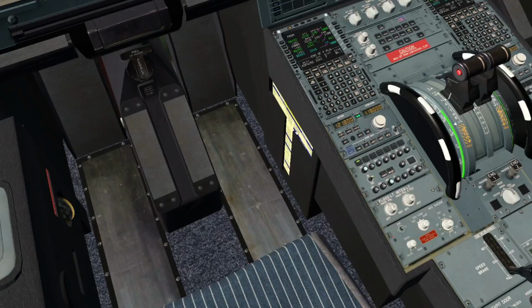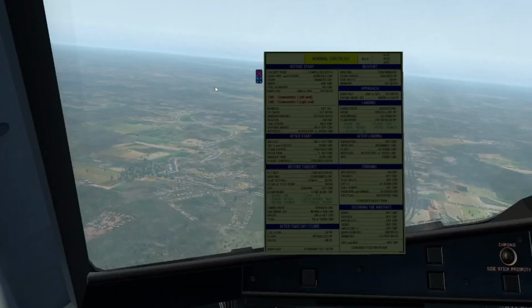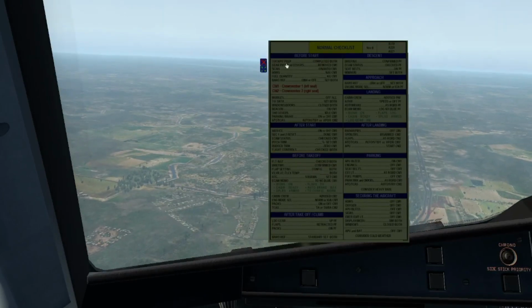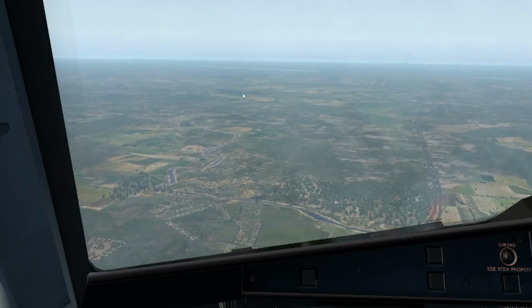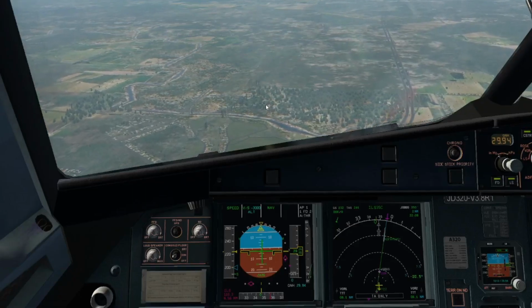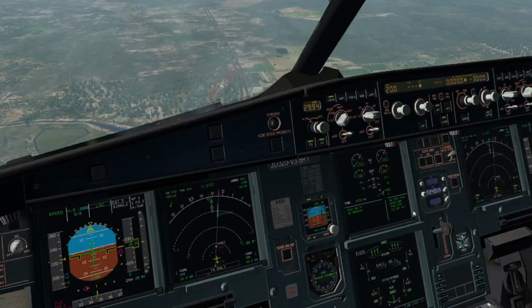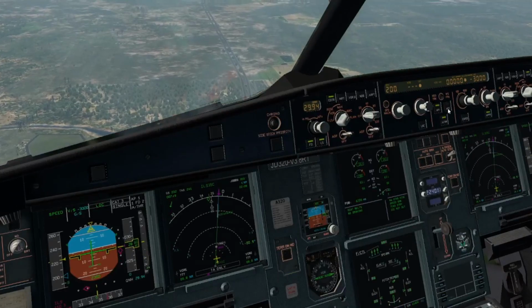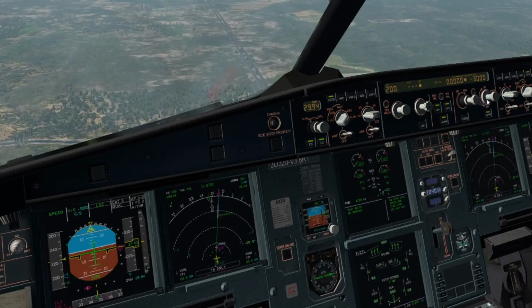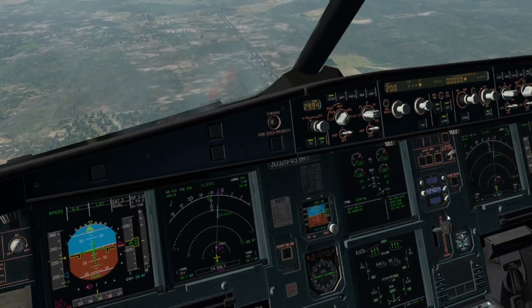We need to start our checklists here. Approach, baro set, engine mode select set. So that's all good. Now we're about to intercept it. 2,500. We can put approach phase. We can put approach 2. Autopilot 2, cross-check. Okay, it's got glide slope.